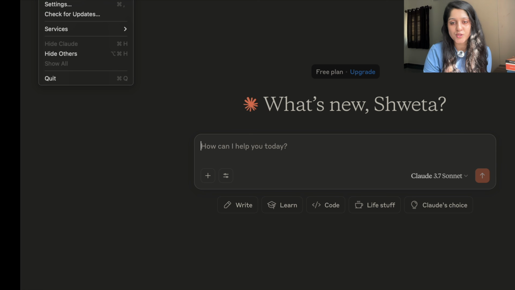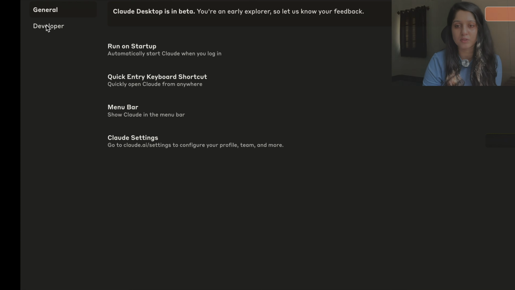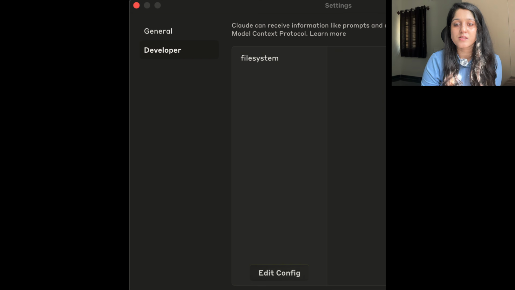Once you install Claude Desktop, open the settings from the application menu, not the profile one, but the application menu on the top left. So open the settings, and there you'll find the developer option. Toggle on the developer mode. You'll also see this edit config. You need to open this edit config.